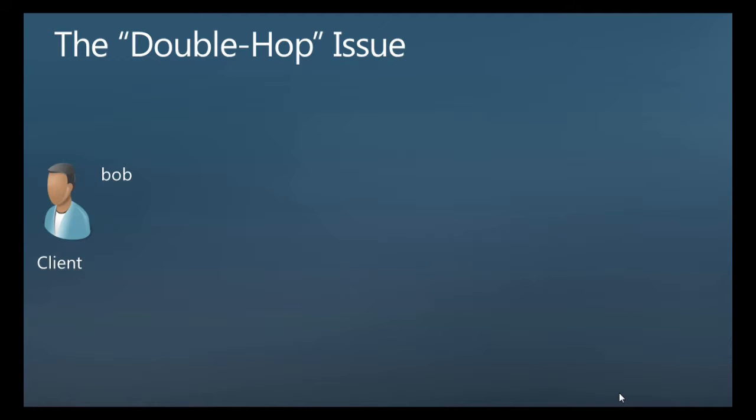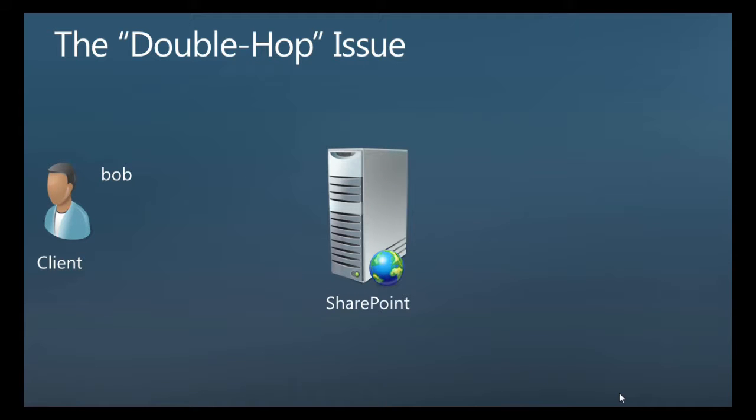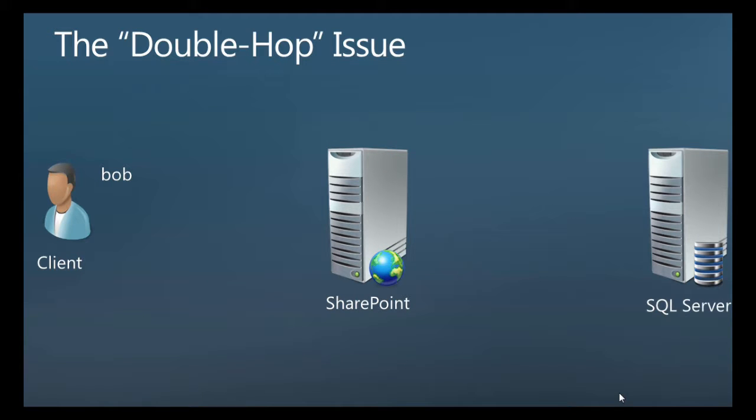Let's take a look at this issue in a little bit more detail. So in this case, we have the client Bob. Bob's going to try to access some resource on SharePoint. It's that Excel Services dashboard. That dashboard needs to authenticate as Bob to SQL Server to grab that data, render it, and return it back to Bob.